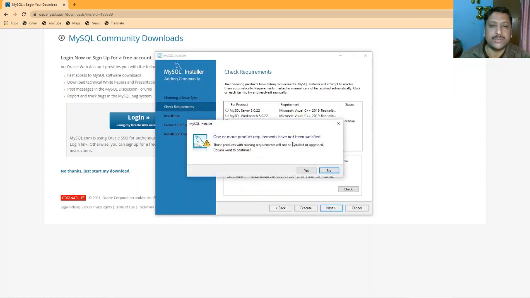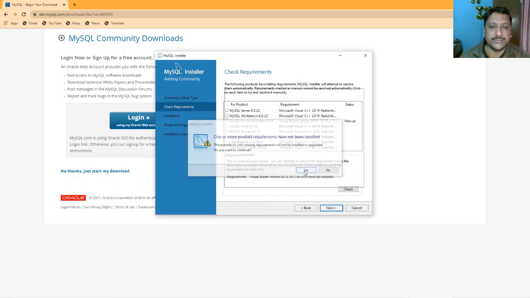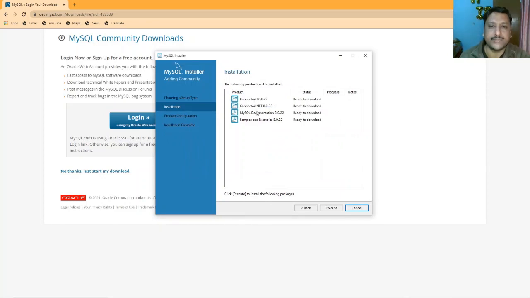One or more product requirements have not been satisfied. Those products with missing requirements will not be installed or upgraded. Okay, continue. Just click on continue. There is no problem. Okay, now execute. Click on execute. These things are going to be installed. A tick mark will come once it is installed.